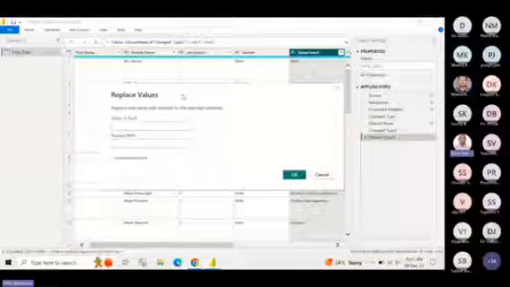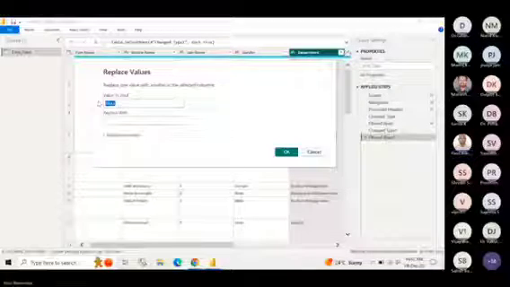This is the replace window. Here I need to find capital null. Don't type small null. I need to replace capital null. Wherever I'm finding capital null, I need to replace it with product management. So just paste it, replace with product management, and click on OK. Now all the null values will be replaced by product management.